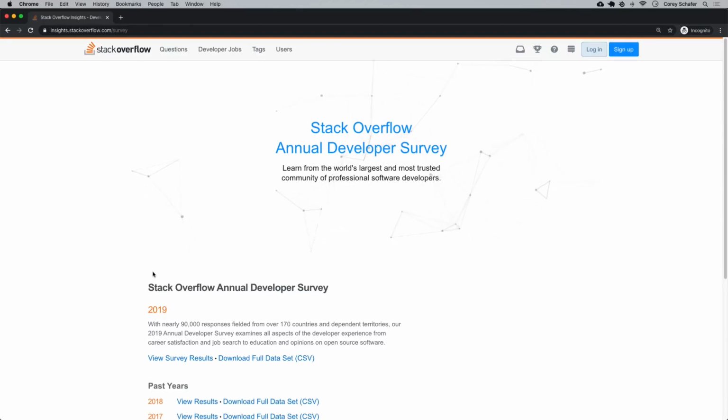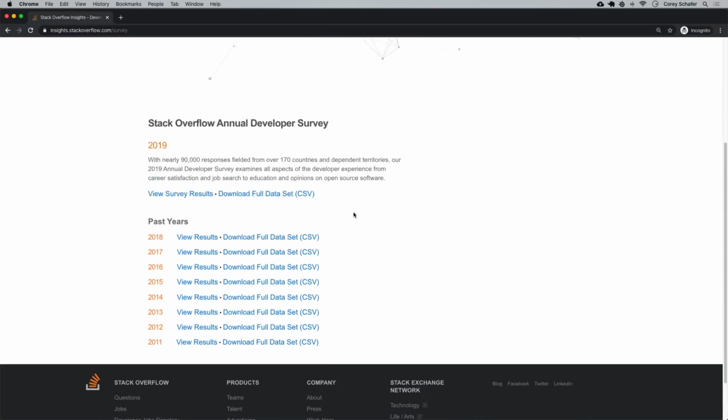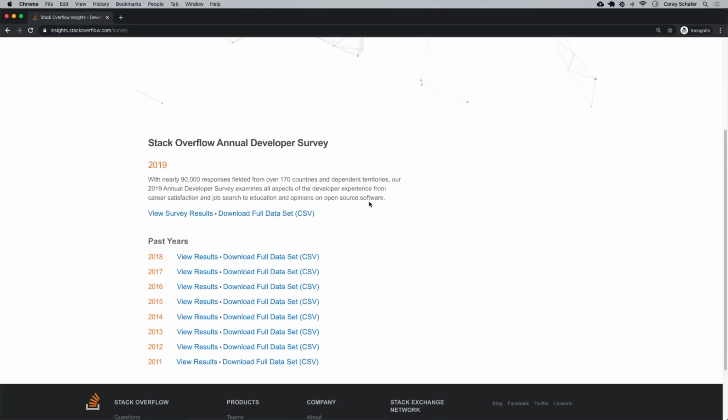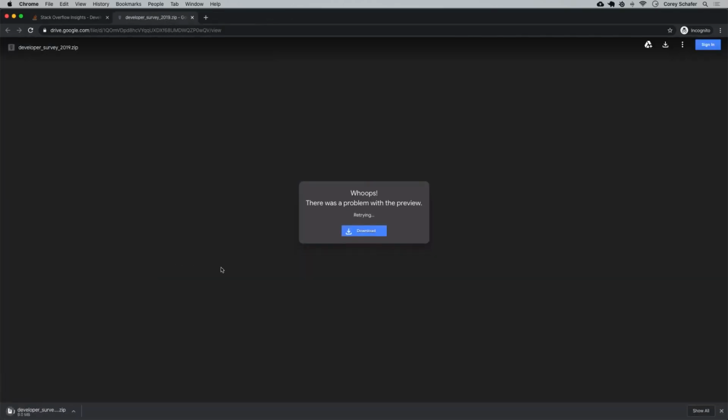Okay, now on this page, you can download the data in CSV form for any year that they have available. I'm going to go ahead and download the 2019 data, which is the top data here. So I'm going to download this CSV here, and then we'll click on download again, and this should go ahead and download this for us.